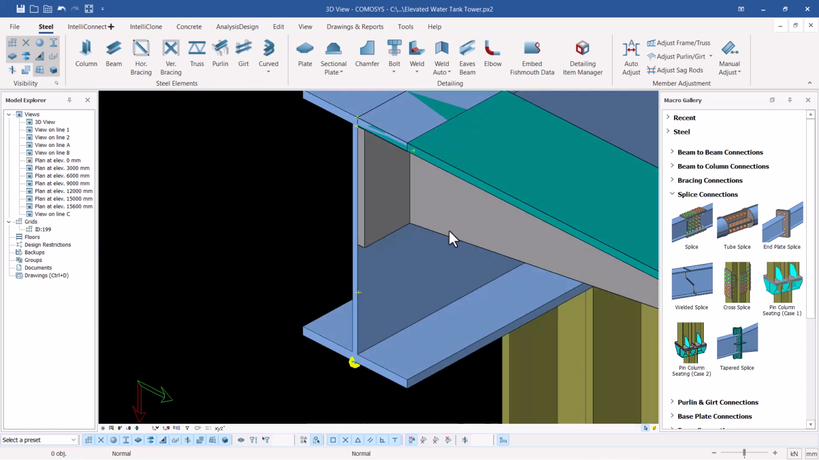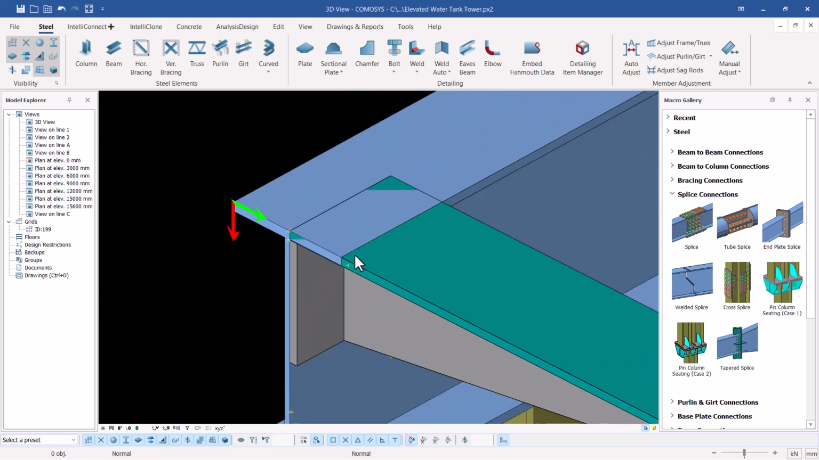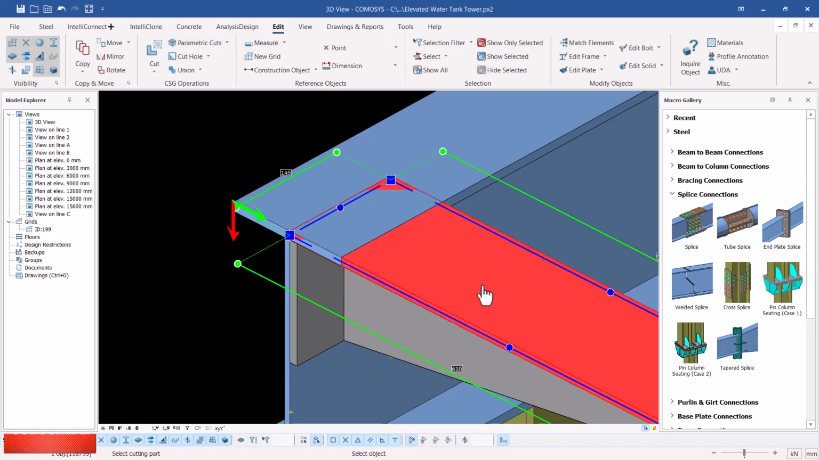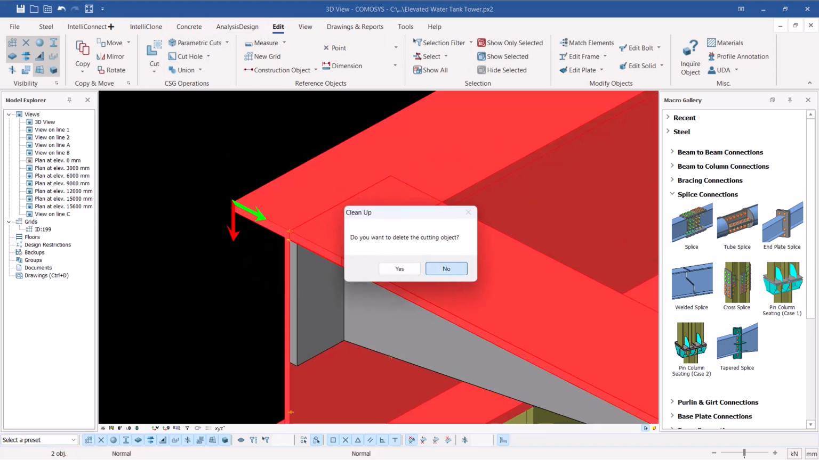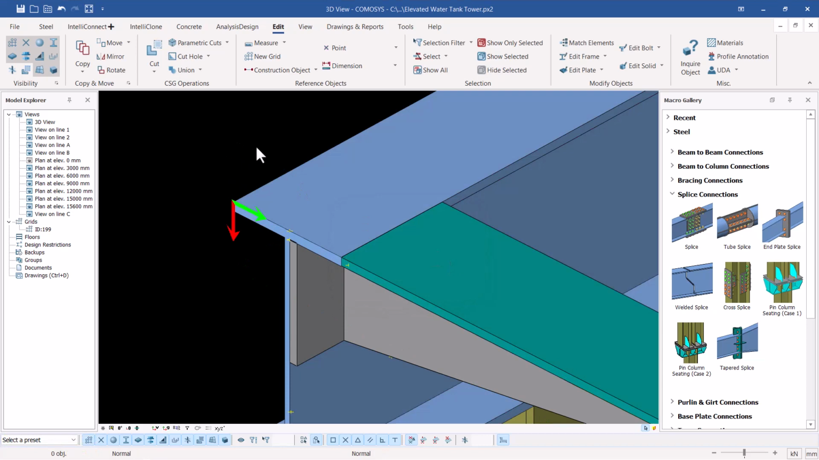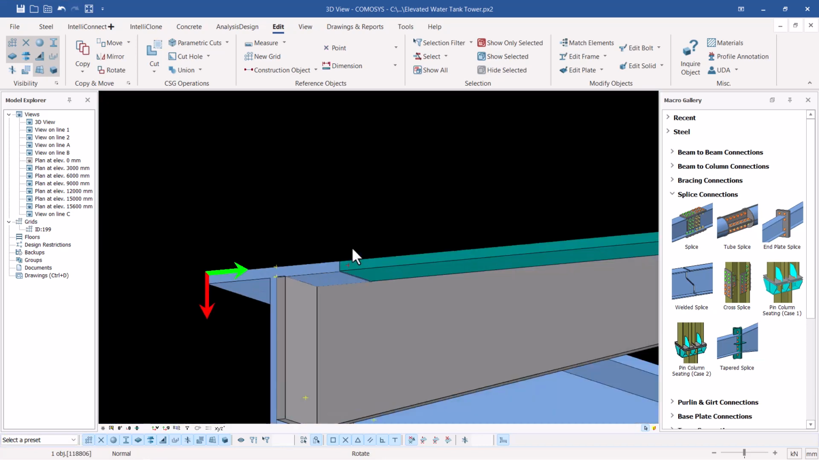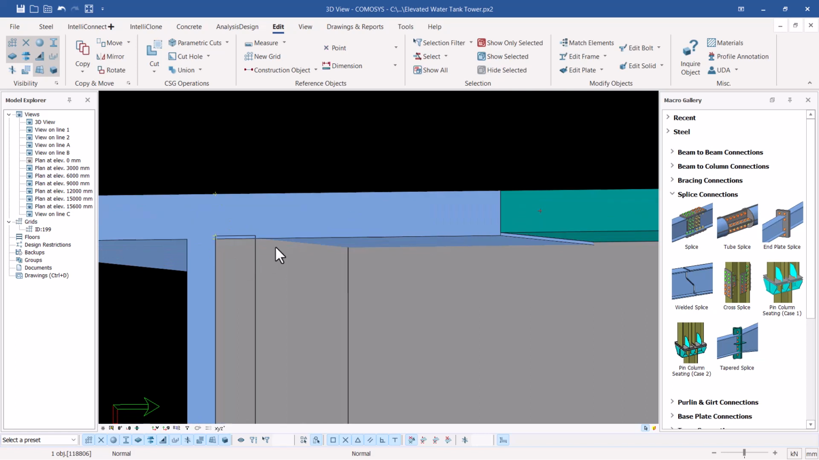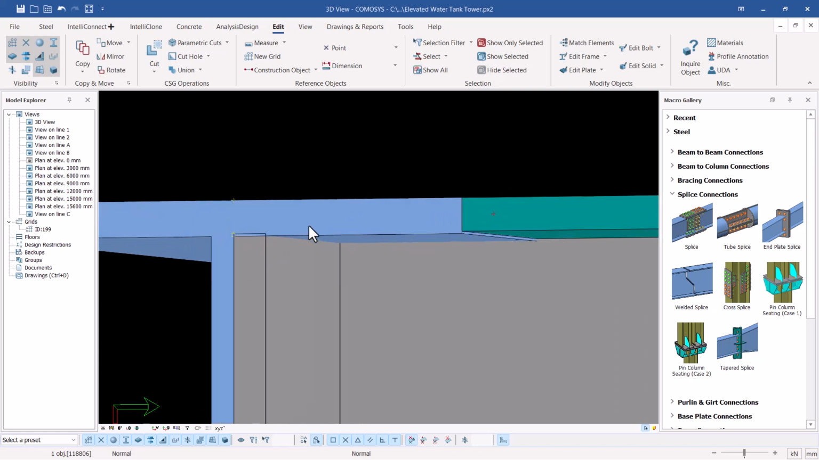So I want to cut off this member using cut by part. So what I'm going to do, I'm going to edit, then cut by part. I'll pick part to be cut is this, and the cutting part is that, and I'll retain my part, and we've trimmed off that section. So the part remaining is we want to trim slightly, cut this way, and also trim the end plate like that.